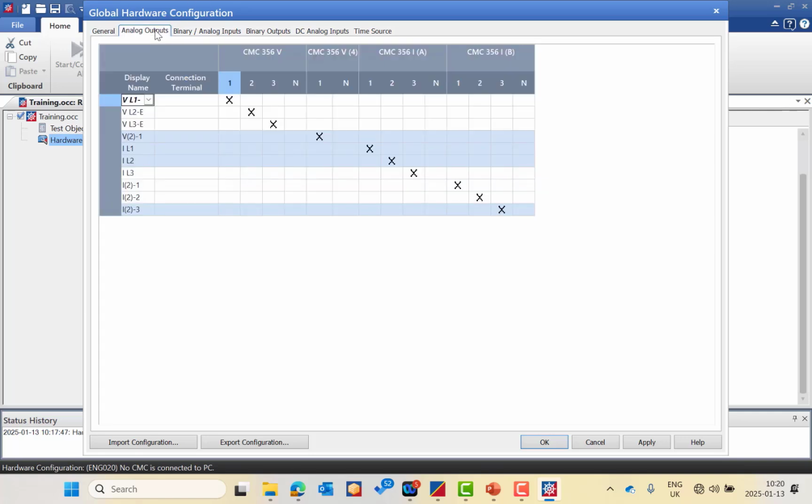Then the second tab is the analog output. And as you can see here, we have 4 channels of voltage, which are connected by the X cross here. So VL1 is connected to channel number 1, VL2 is 2, VL3 is connected to number 3, and the V2-1, which is the reference for the busbar, can be connected to channel number 4 for a synchro check application. And this display name can be renamed.